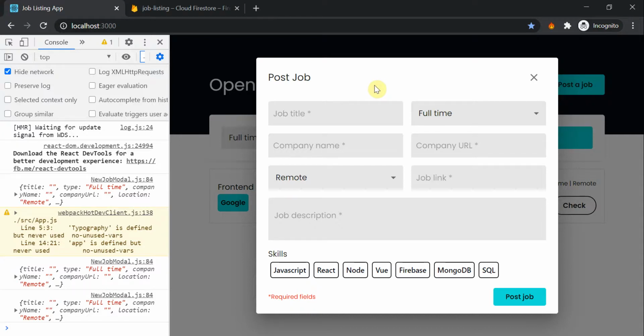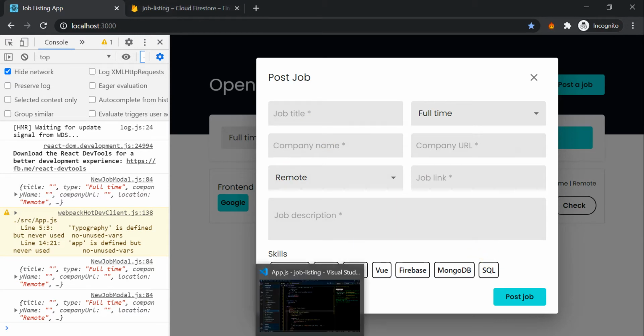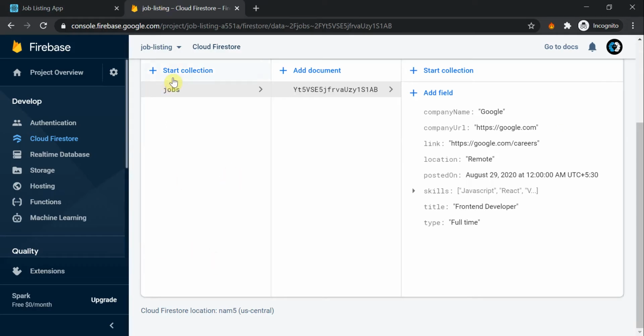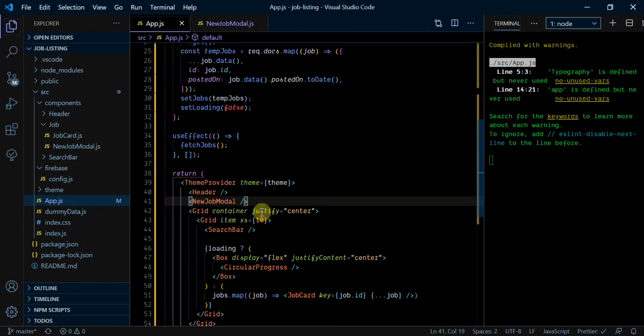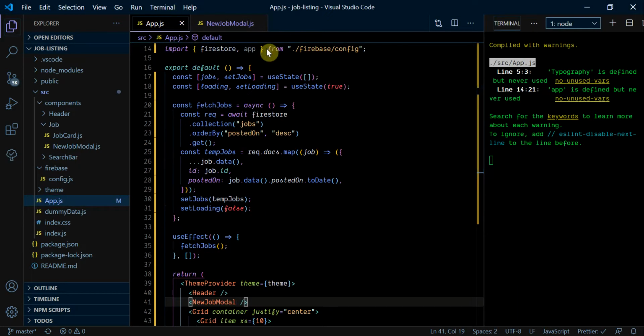Alright, so let's continue, and now we will be saving this form, all these details about the jobs, inside the Cloud Firestore database as a new document within the jobs collection. So let's begin, and we will create a function in the app file, not in the Modal one, and I will explain why.